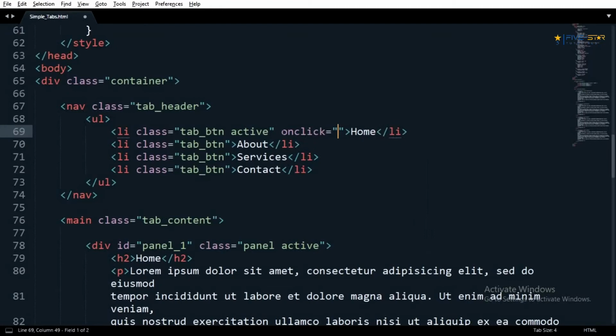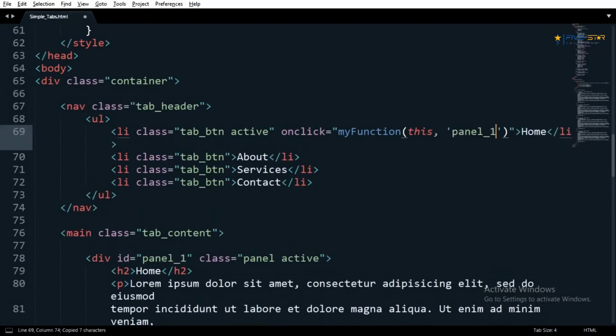Okay, inside the list items, we will add an onClick event which will call a function called myFunction, and in this function we will pass two arguments, this which represents the same element and the id name of the first div element called panel1. Now copy this and paste it in the second list item.